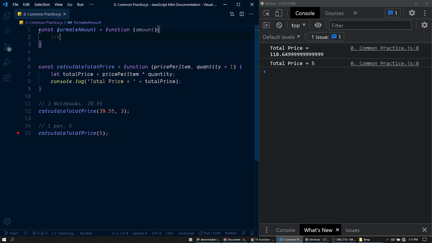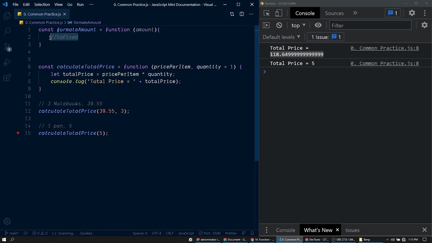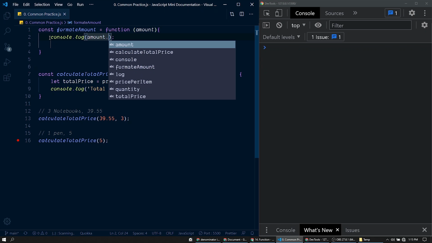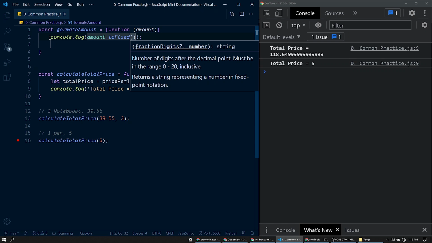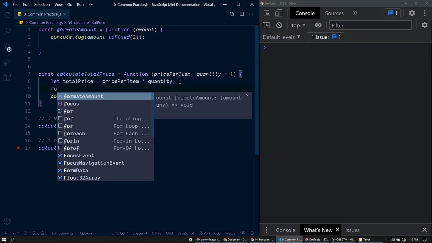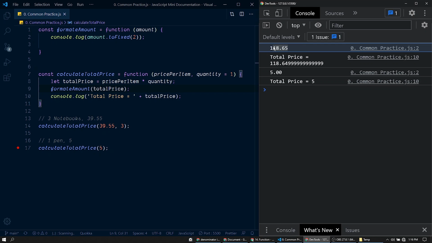We have already discussed this function toFixed under number functions. I'll be using the same function for formatting this amount here. So we could do this. I'll just print the output here, amount, and let's call the function toFixed. We only need 2 digits after decimal points, so I will pass 2 here. Now let's call the function inside this function here, format amount, and let's pass total price here. See, here we have the output from this function call here.